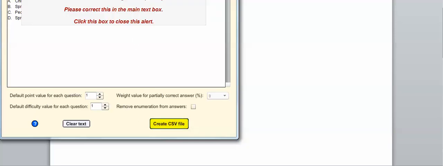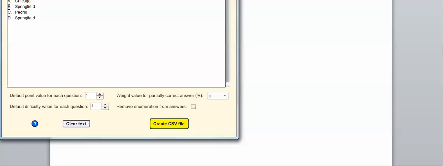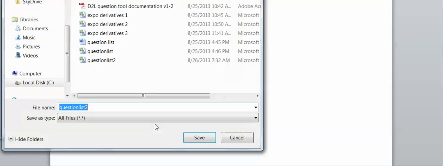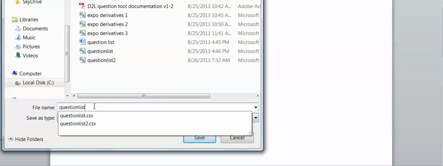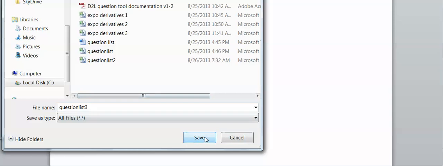Okay, so I got an error. The error is because I did not tell it what the correct answer is. On this one, the correct answer is teal, which is not a primary color, so I had to put a little asterisk in front of teal, and here the correct answer is Springfield, so I will put a little asterisk to show that that is the correct answer. Now I am ready to import this, and I will call it, say, question list 3, and then I will save it.